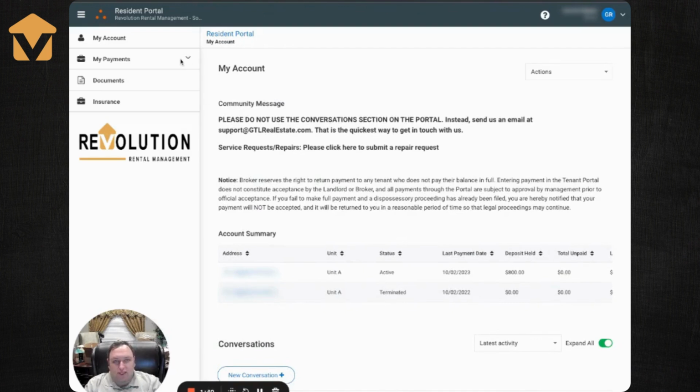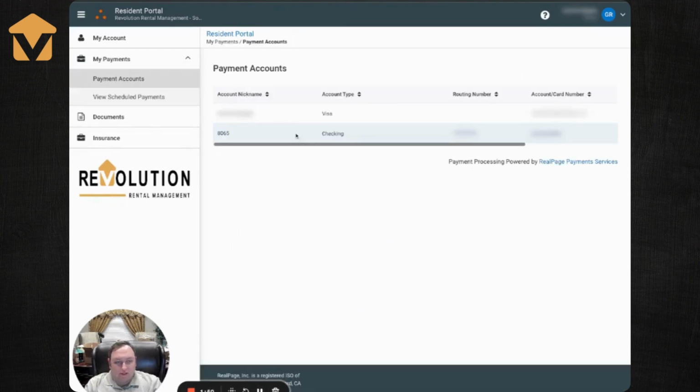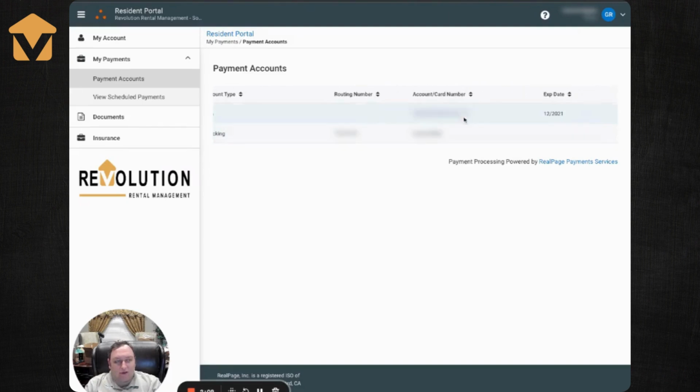So next you'll see on the left here, we have a My Payment section. So the next thing we're going to want to go to is to Payment Accounts. So this is the Payment Accounts page. We've got some stuff blurred out again for privacy reasons, but normally what this would show you is the nickname of your account, the type of account, whether it's a credit card or a checking account. If it's a checking account, it would show your routing number. If it was a credit card or a debit card, it would show your card number and the expiration date.